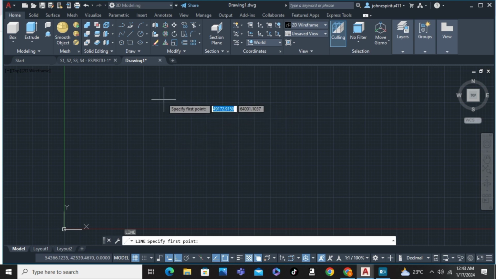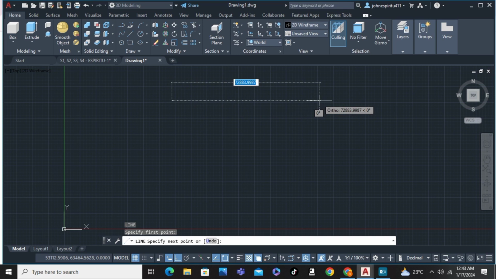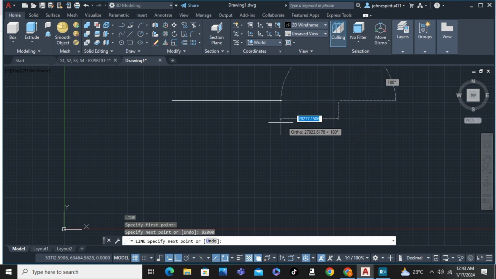Now we can see that you can specify the first point, like for example, this point, and I can edit it to, like for example, 82,000. And there you have it. We have a dynamic option. That's about it. That's how to turn on dynamic input in AutoCAD.